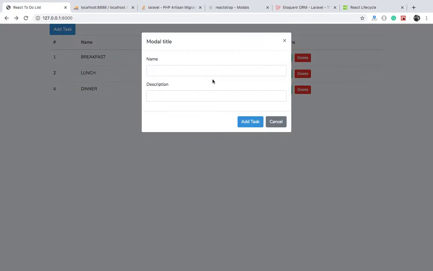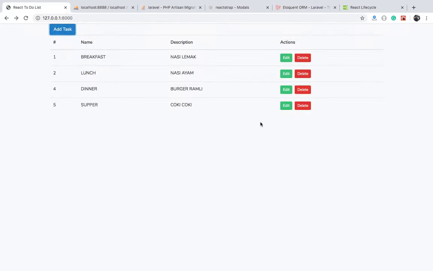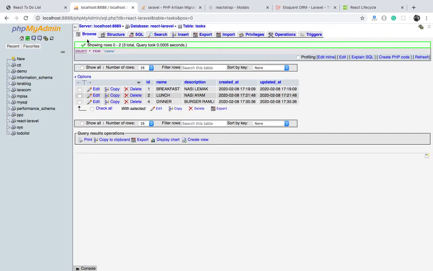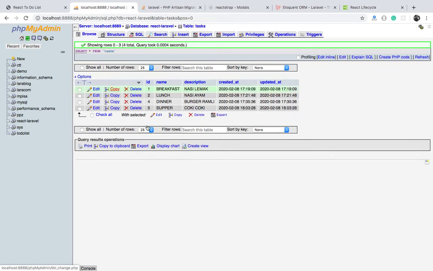So dinner, supper, what, choki. Okay, add task. See, already created, right? So load. Okay, refresh. Boom. So supper choki. Okay, so I think we have done the add part.